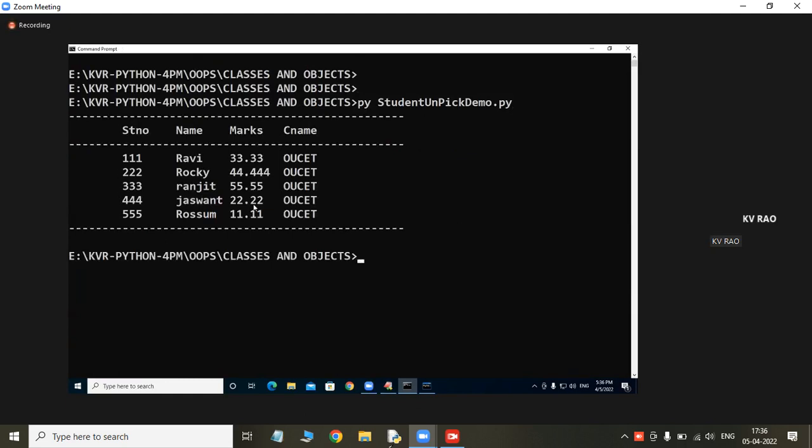Default value you see. This is called programming: OOPs with files, OOPs with database, OOPs with exceptions. Come on, run once again. Which data? Pick demo. Enter the student number. ABC.